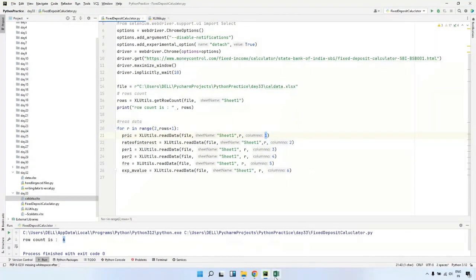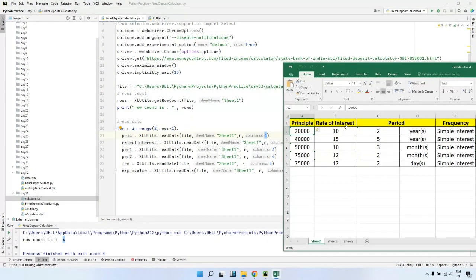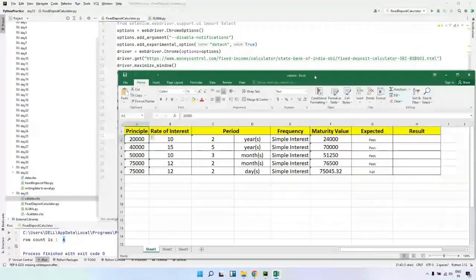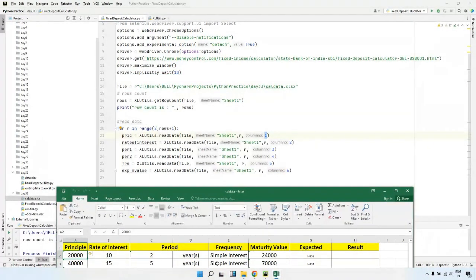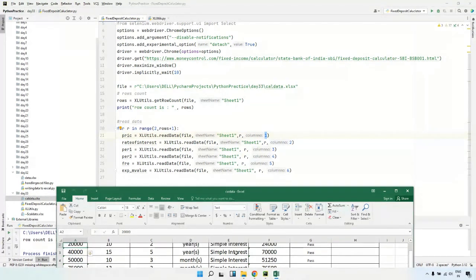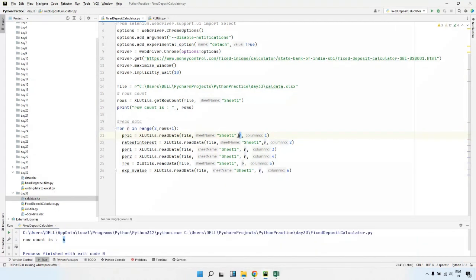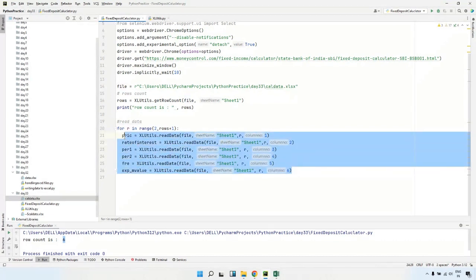Column is a static value here if you see. And in column 2, what I am having, a rate of interest. Column 3, period. Similarly, column 4, period 1, period 2. Column 5 is frequency, and column 6 is expected value. So what you have done, you have just read them by using the read data function. That's it. And at the time of reading the data, you need to specify the row number. You need to iterate.